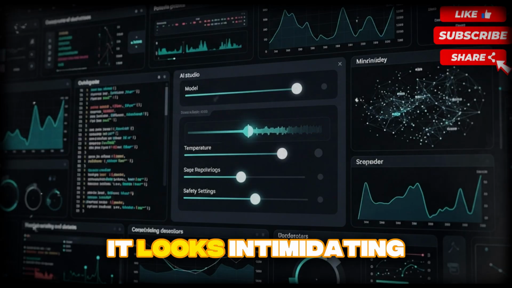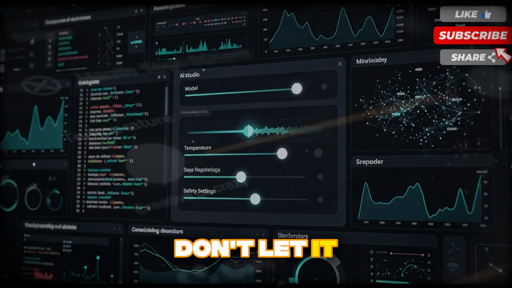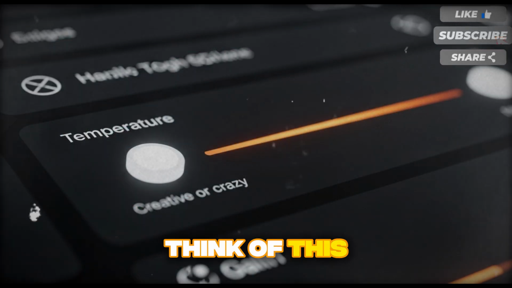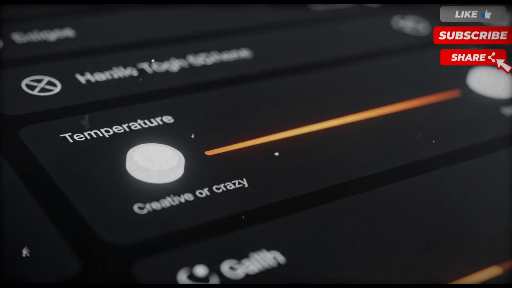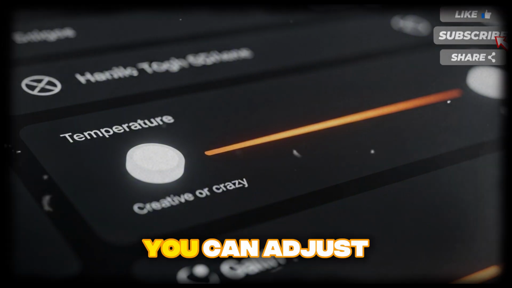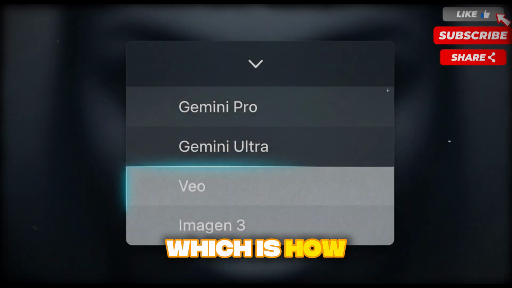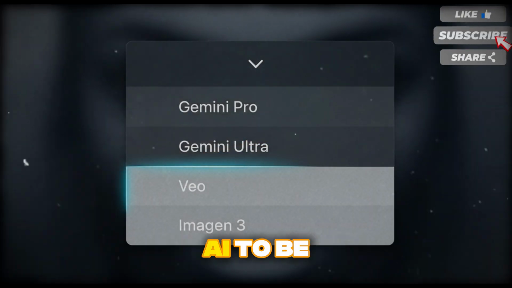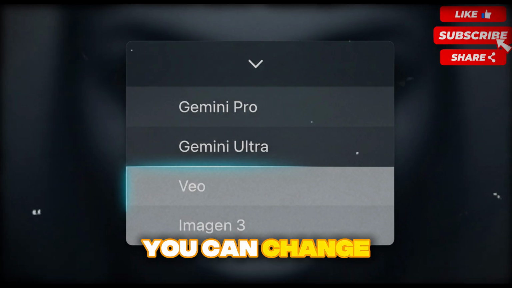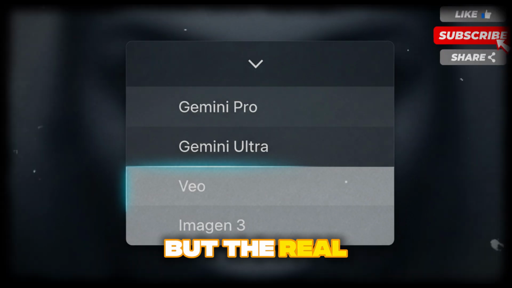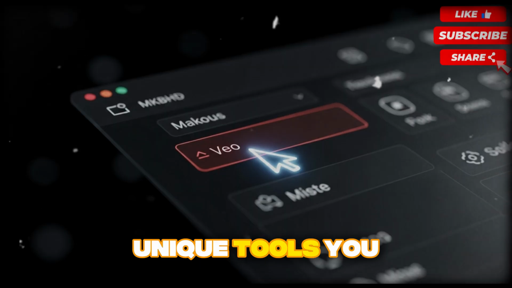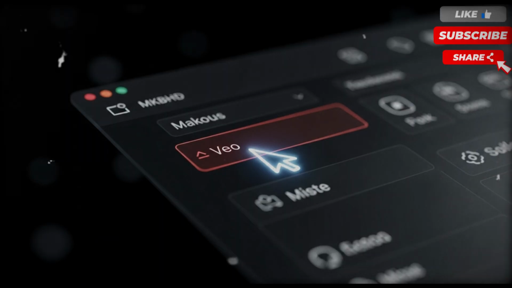At first glance, it looks intimidating. Don't let it scare you. Think of this as Gemini Unleashed. You can choose your model. You can adjust the temperature, which is how creative or crazy you want the AI to be. You can change the safety settings, but the real power is in the unique tools you can only find here.